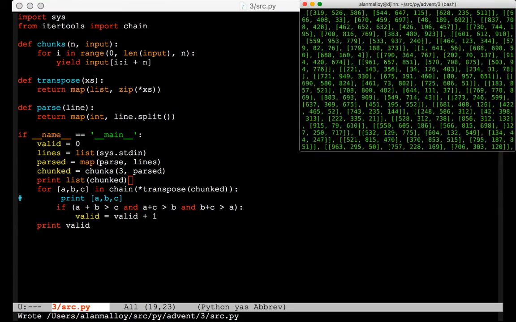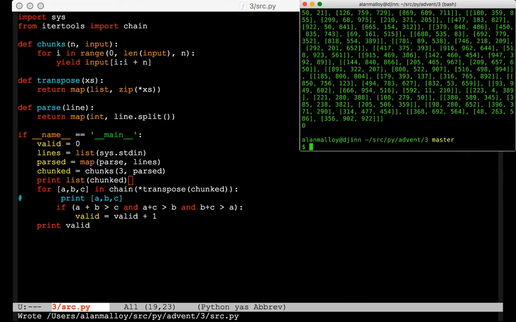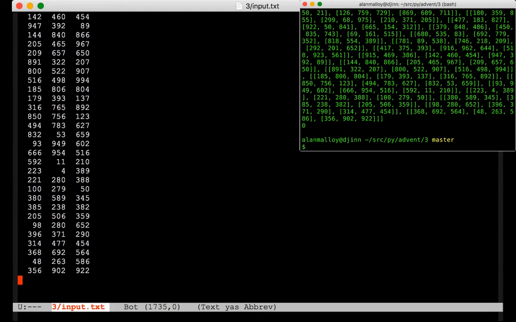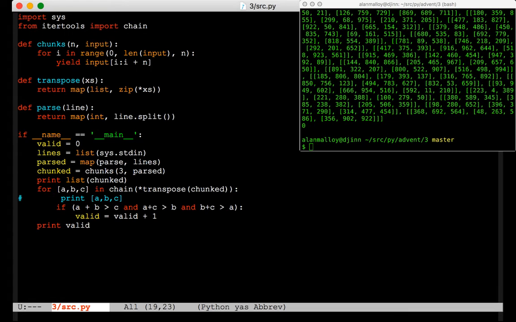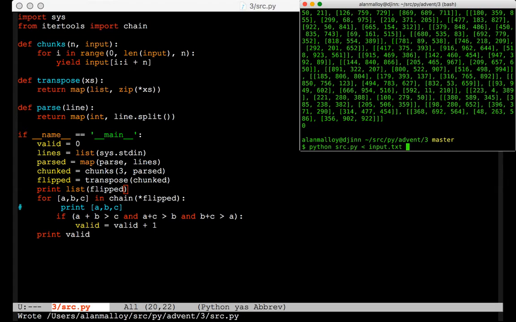Okay, well, this should be before we transpose it. So what I expect is, yeah, at the end, there's a list of 3 lists, and those are the lists at the end. So that step so far has gone well. So something must be going wrong in our transpose here. Flipped equals this. Print list of flipped, please.